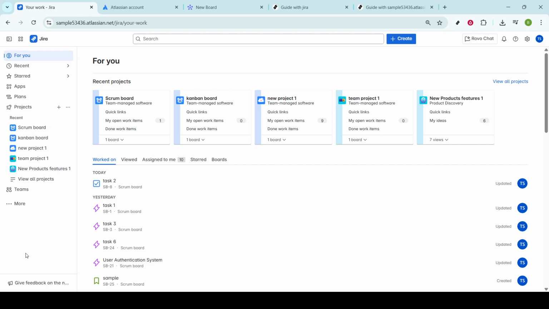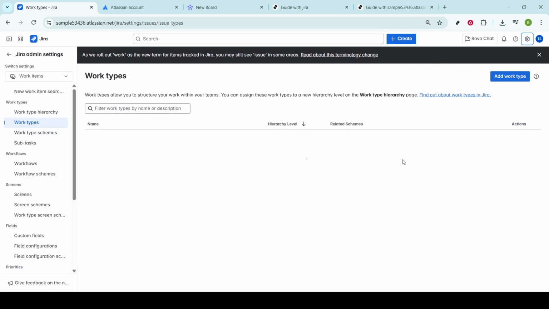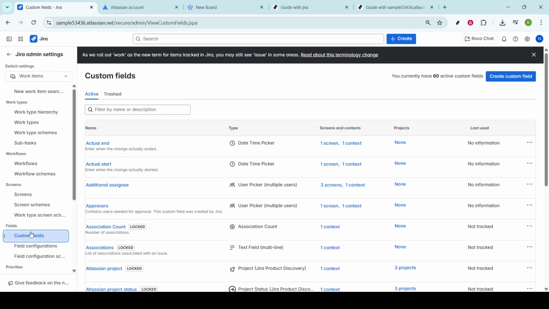To get started, open Jira and navigate to the settings. You can find this by locating the gear icon, which is usually in the upper right corner of your screen. Click on it, and you'll want to move over to Work Items, then select Custom Fields from the options available. This section is essentially the heart of where all your custom field configurations happen.